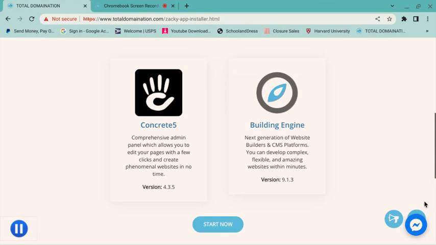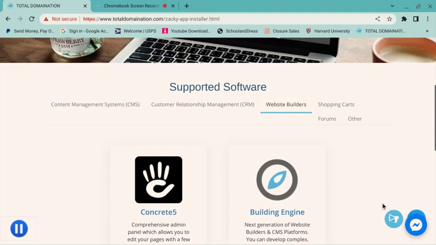The second website builder is Building Engine. Building Engine is the next generation of website builders and CMS platforms. You can develop complex, flexible, and amazing websites within minutes. Building Engine version 9.1.3.